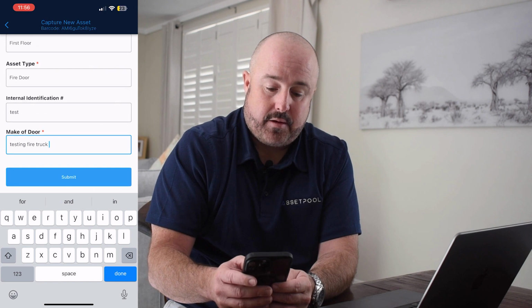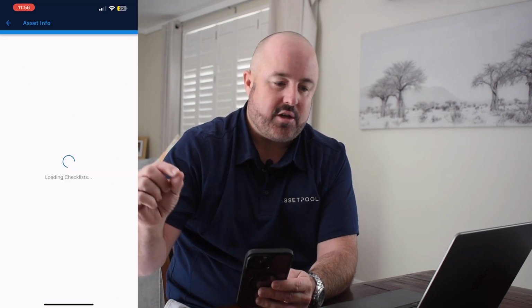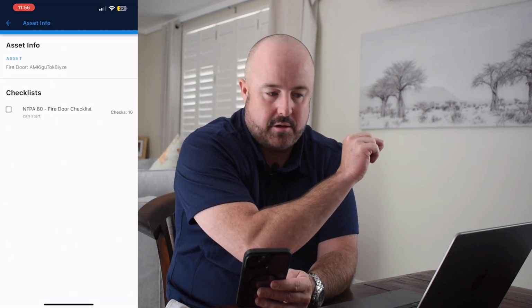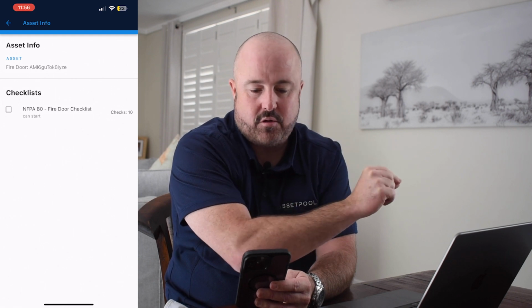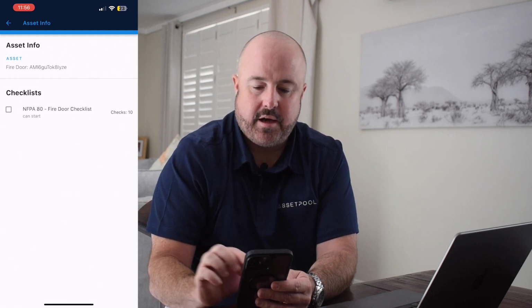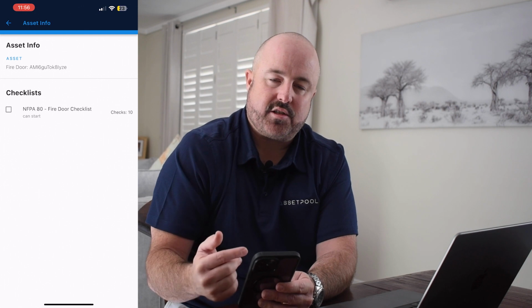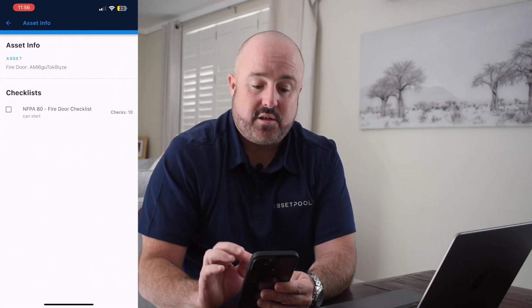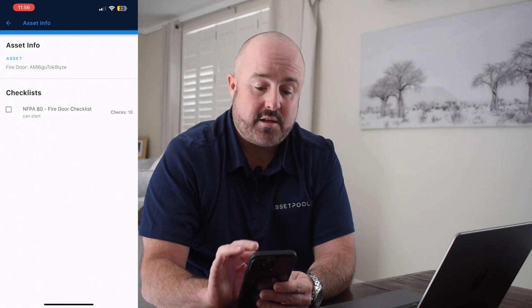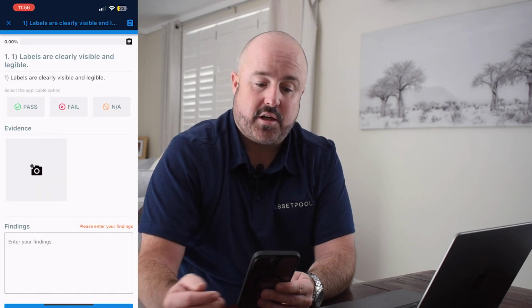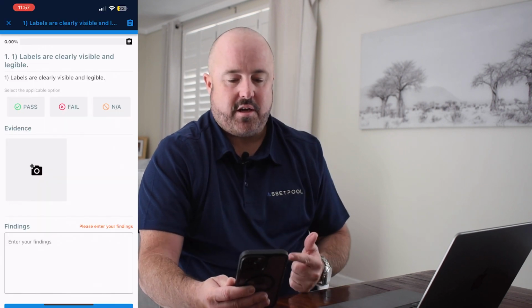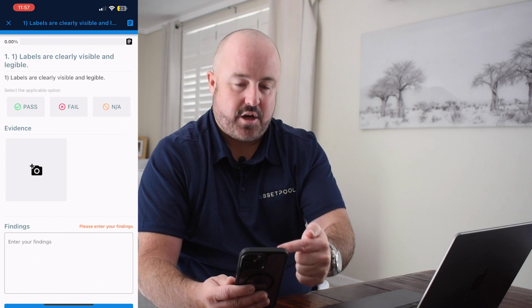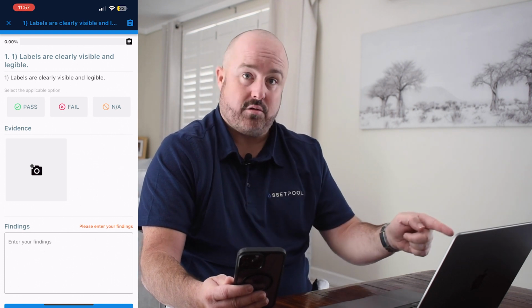Okay, and when I hit submit, now what we've done is we've actually gone and said that that QR code is on a fire door. It's actually on a little fire truck, and then it's going to take me to the checklist. Now we've only got one checklist linked to this asset type, so NFPA 80. So I'm going to start going through this checklist. So what we can see over here is the checklist is now showing up on the phone as it would in the actual web app.